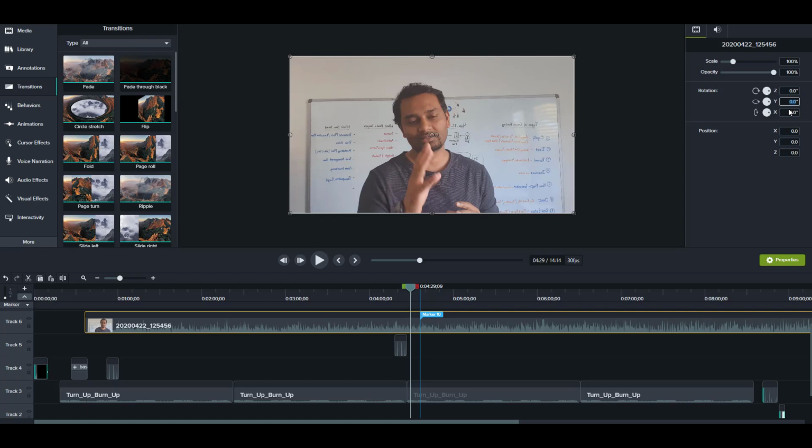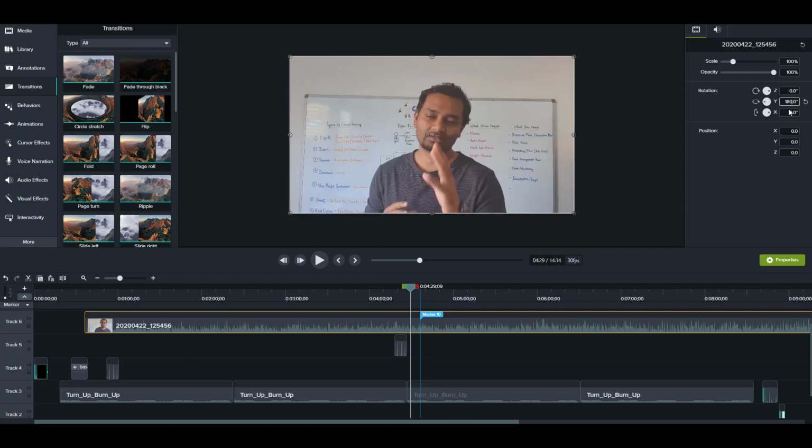So I'm going to put this one as 180, and now the image is flipped. Now you can see the text, you can read it properly. So that is how you flip it. And this is the option where you can flip it vertically, which is against the x-axis. So that is how you actually sort the image flipping issue within Camtasia.